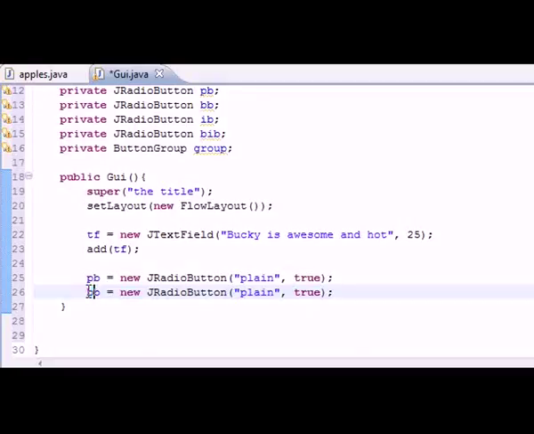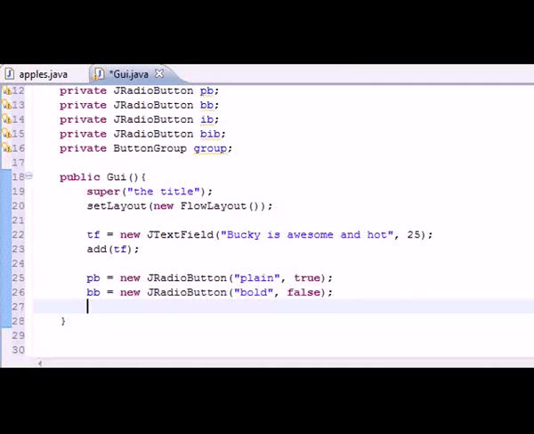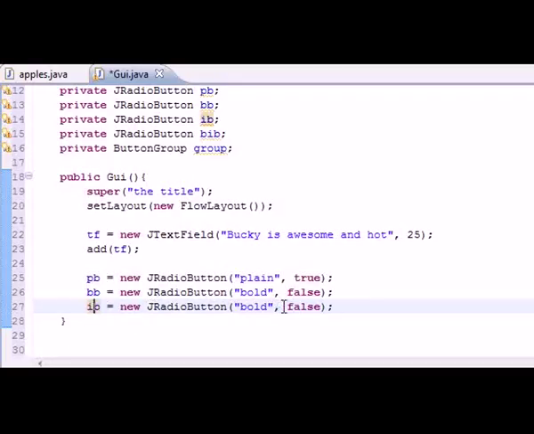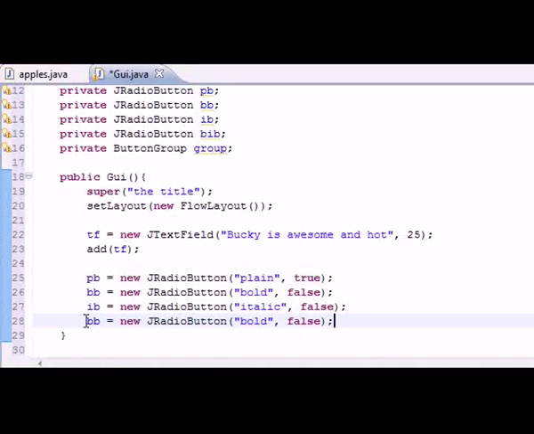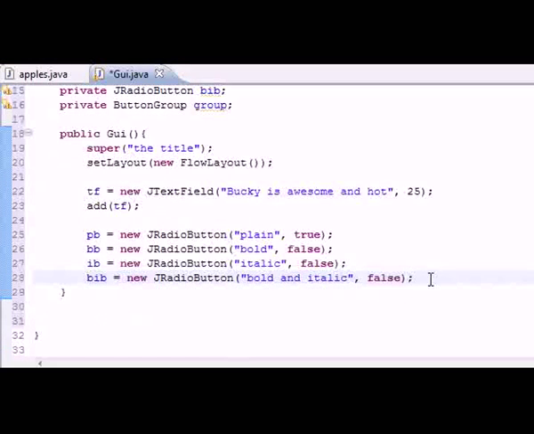The next bold button is going to be equal to new JRadioButton. We'll put this equal to bold, and we'll put this equal to false. Now, let's go ahead and copy this one and make life a little bit easier. So now we have two buttons created. Now let's go ahead and, what do we name this other one? Italic button for IB. Probably should have named it a little more descriptive, but I didn't. And we'll name this italic, and this will be the text chilling next to the button. It'll set this equal to false too. And our last button is named bib, bold and italic button. So we'll just have like bold and italic sitting next to it.